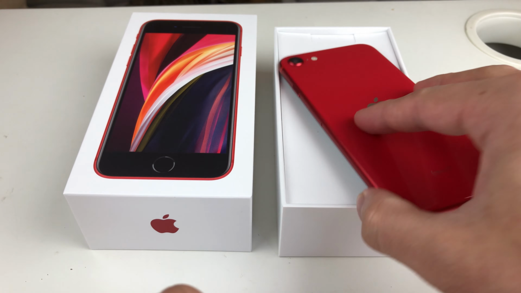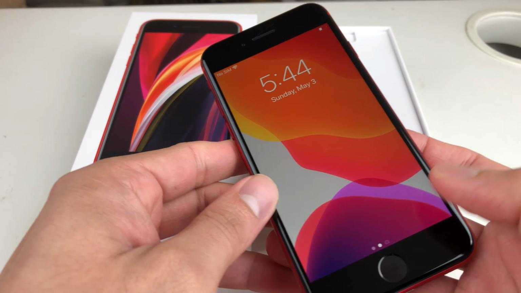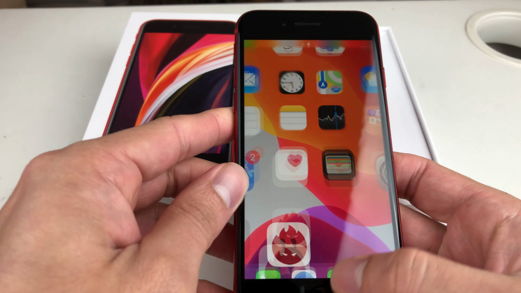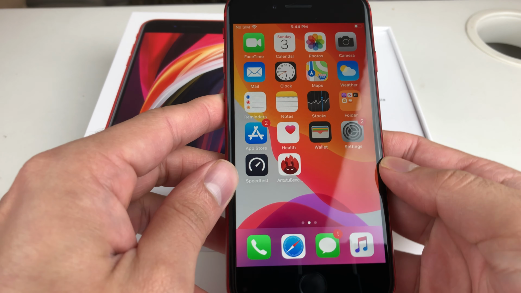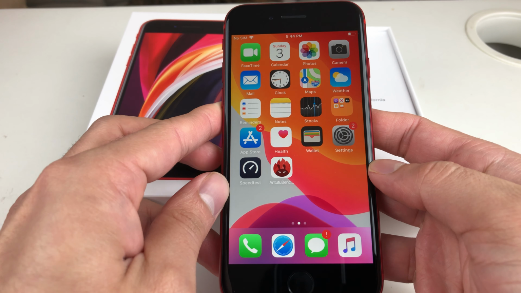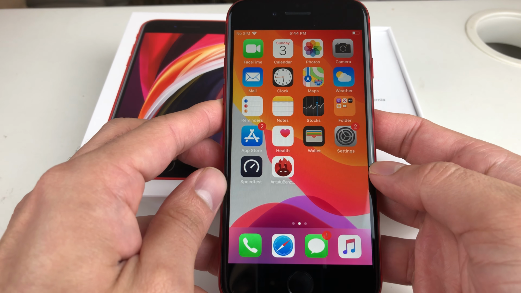So I have the iPhone SE 2020 edition that was recently released. But when I was doing the setup, it made me think there's some things that I want to do whenever I set up an iPhone. So I want to share those with you guys.